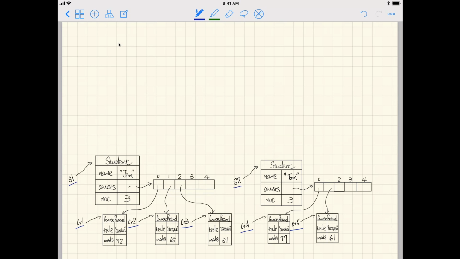Then you can see how we connect them together. S1.courses is referring to this array over here. The first position is going to store the address of CR1, the second position is going to store the address of CR2, and so on. In a similar way, we connect S2 with CR4 and CR5. Let's see exactly how we can do this. We'll do it one by one, very carefully.